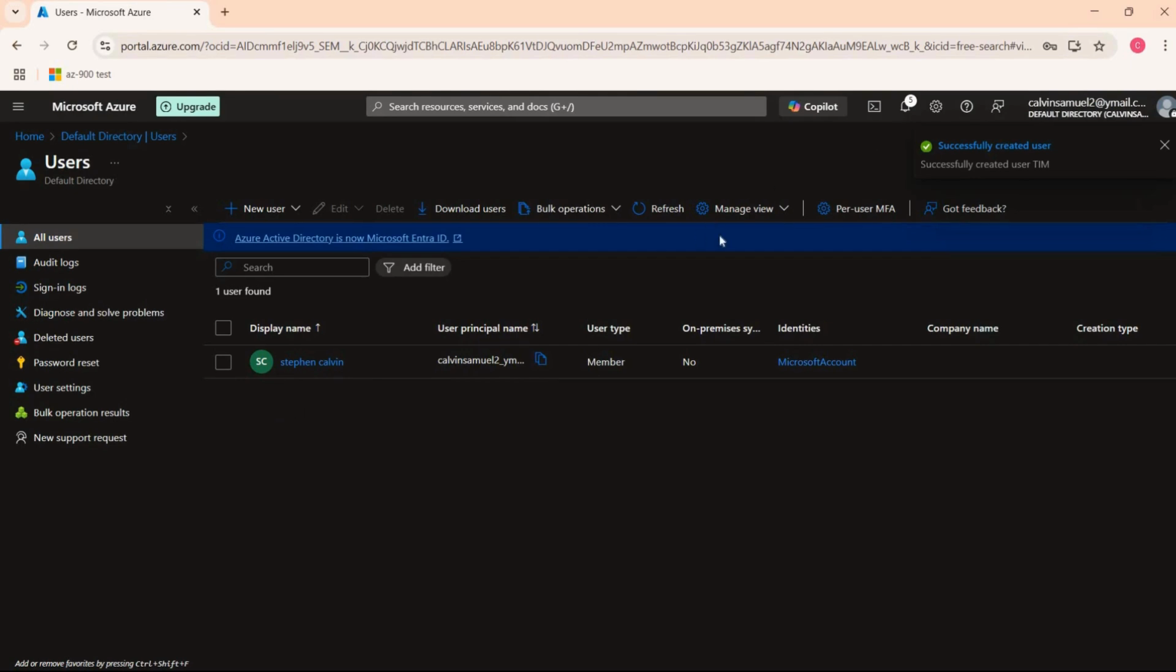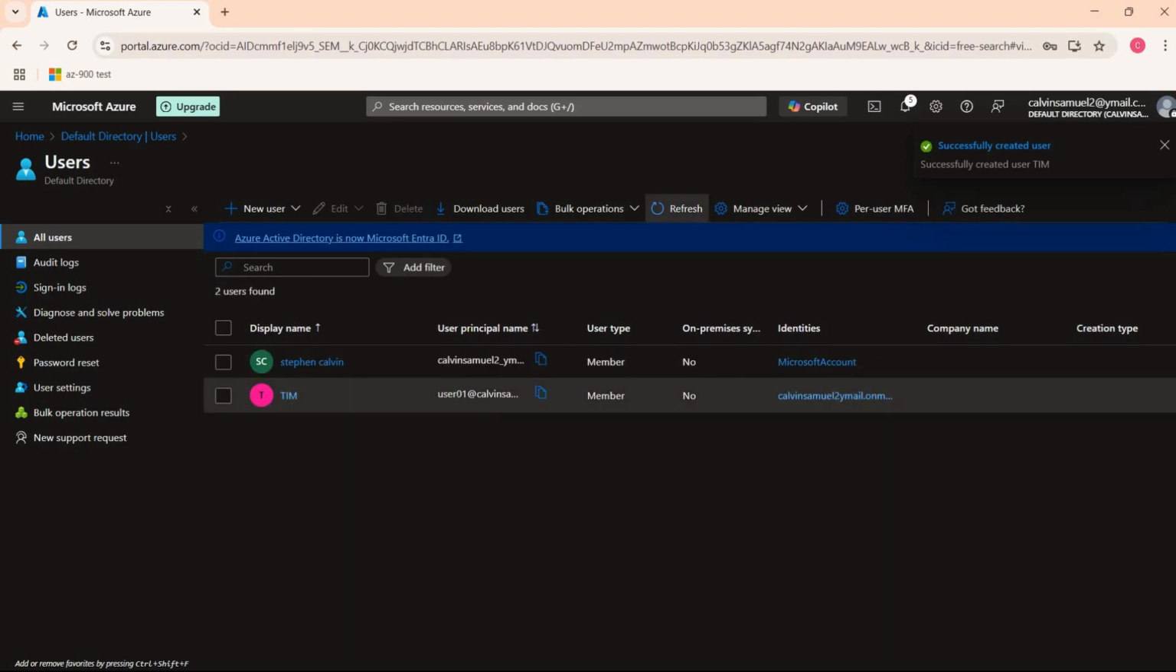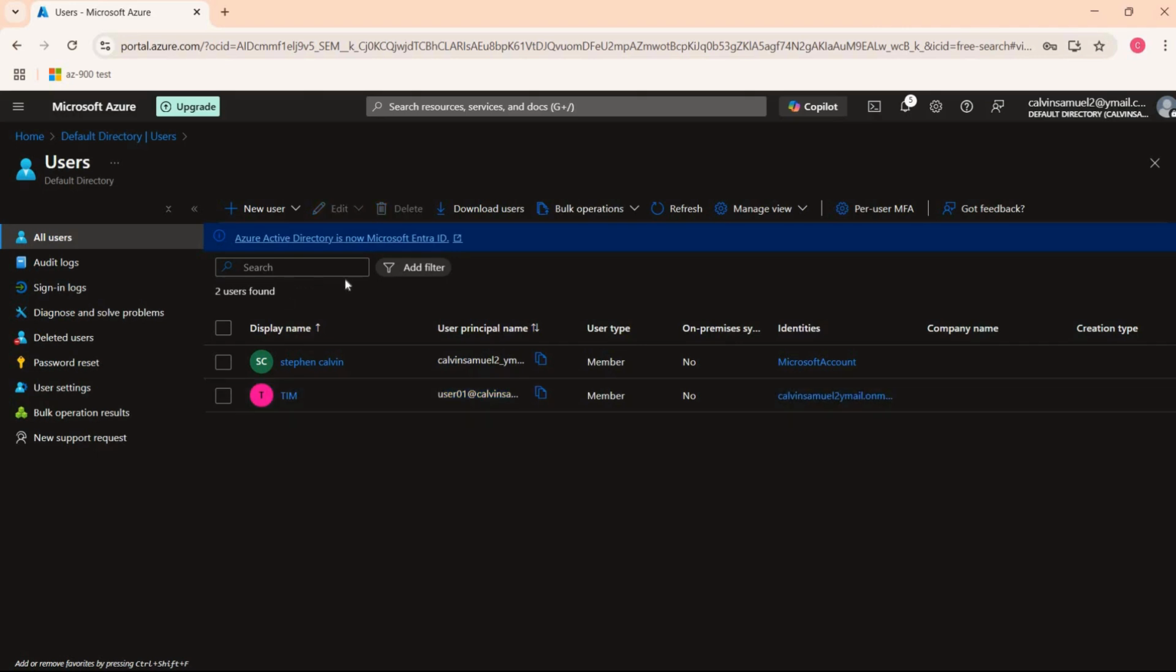As you can see, the user has been created. Once you refresh the tab, you can see Tim is created. This is the principal mail ID and this is the name. Suppose Tim wants to log in to the Azure portal, he can log in using this mail ID and the password which is provided. So this is how you create a single user in Entra ID. You can give them access later using roles or groups. So this is how you manually add a user one by one.